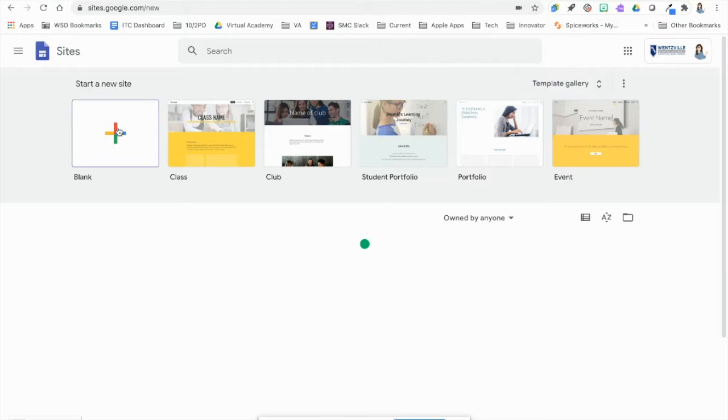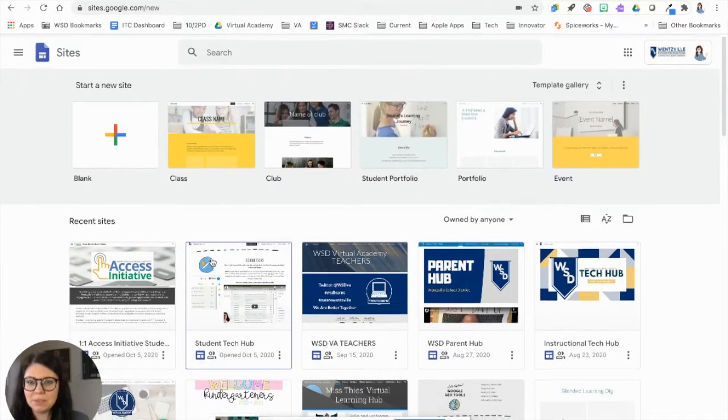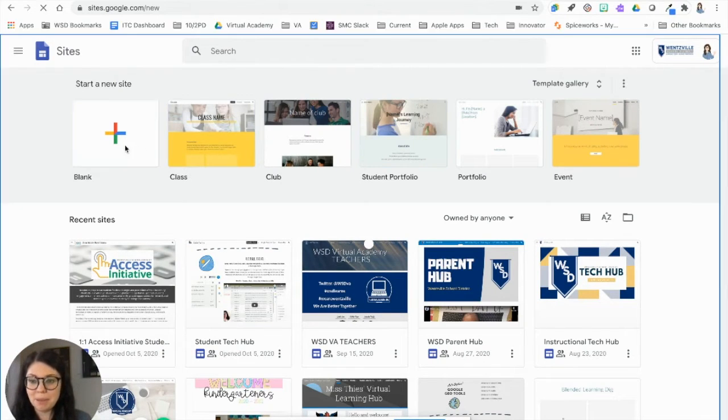Notice there are some different templates here too that we could choose from and then put our own information in. But when we go to sites.google.com, this is where we can see all of our previously made sites that have been shared with us as a collaborator. And again, we can create a new site, or we can pick from a template. We're going to create just a blank site here for our demo today.